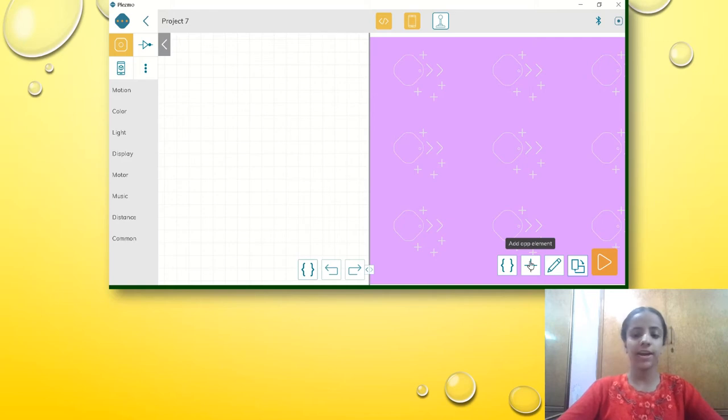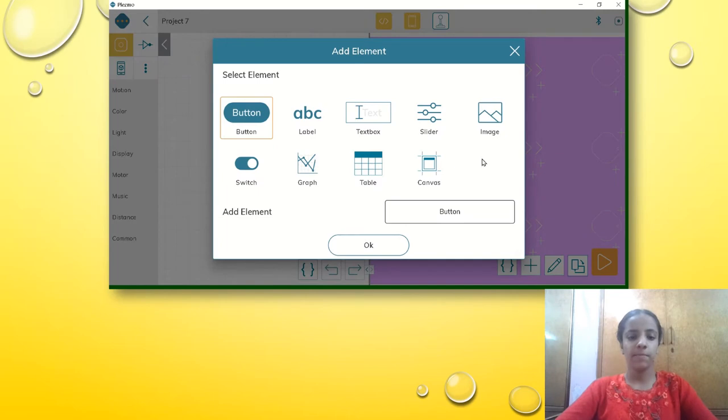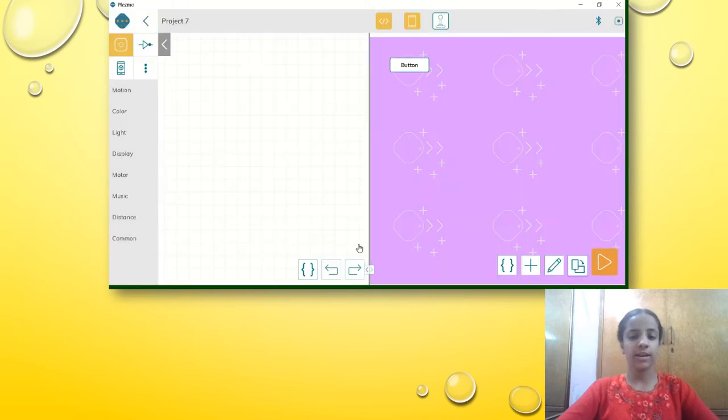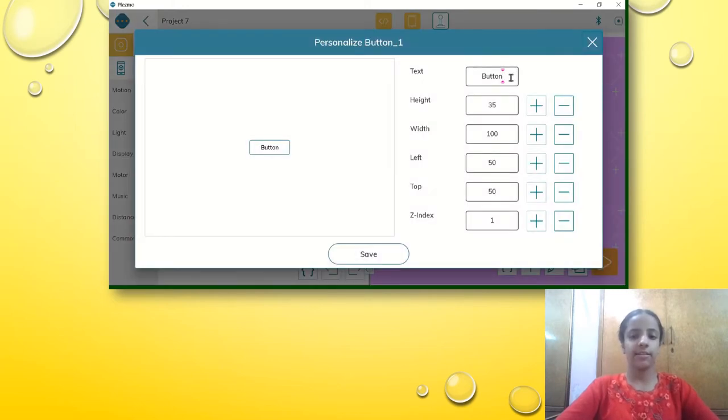Then you'll click on add app element, where a menu will pop up. Then you have to select button. I will name it button underscore one. Click on OK. Then you can write whatever text you want. Increase its height or decrease it according to your convenience. Change its width, like I'm changing it to 200.